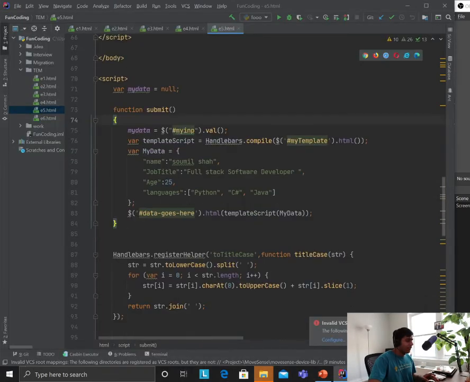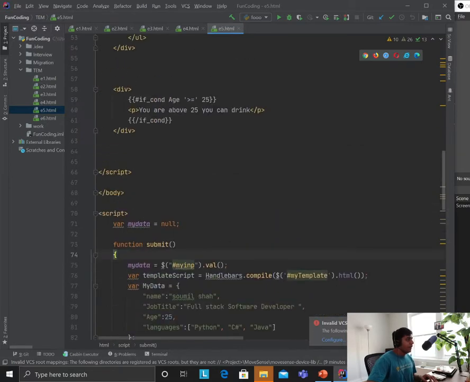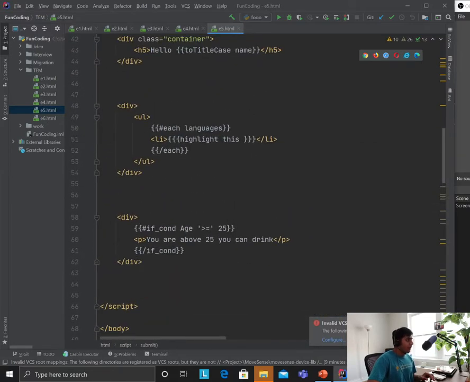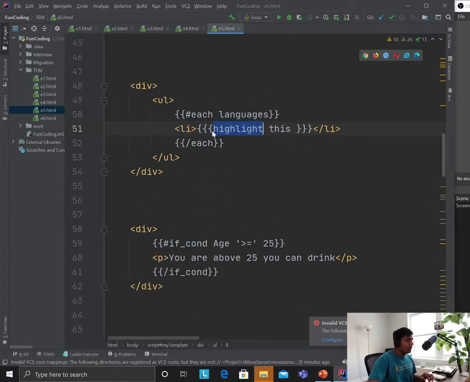Okay, let's see. First of all, we go to the div. I have the word highlight. You notice that I have the word highlight. Another thing you notice is that you have triple braces. That means you want to render HTML, an HTML element. When you use double braces, that means you want to render the value.